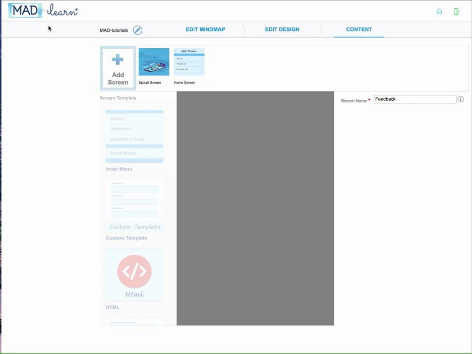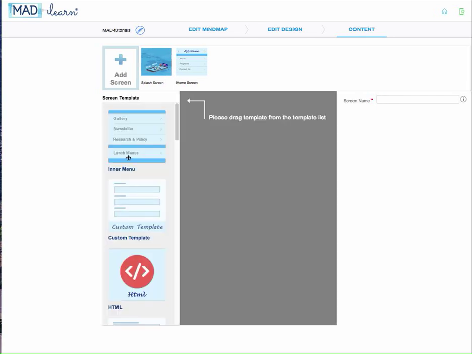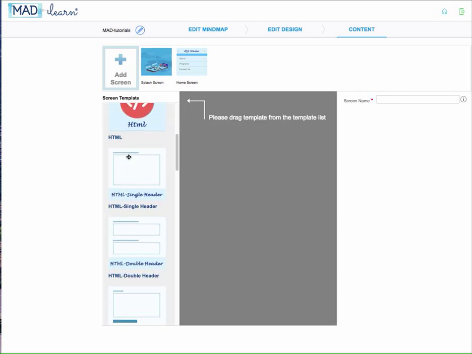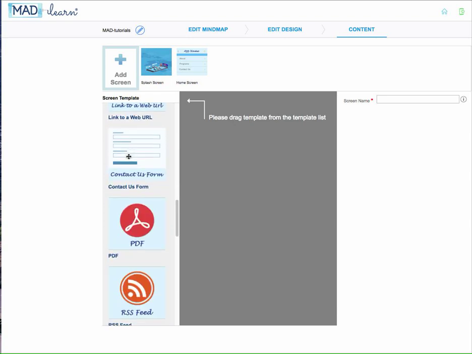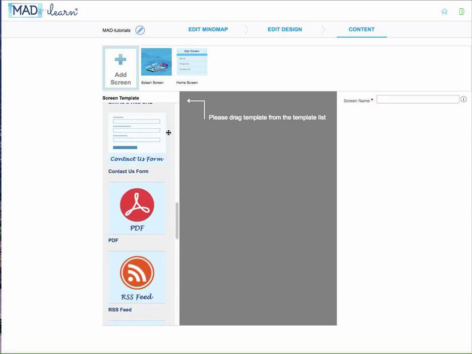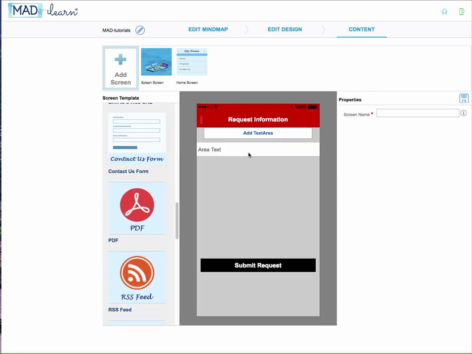Hi, here's a quick look at the Contact Us screen and how to build it. We start, as we do with any template, by clicking the Add Screen button and finding the template on the list at the left. Drag the template over to the gray box and give it a name. We'll call this Feedback. Now you're ready to edit this screen.